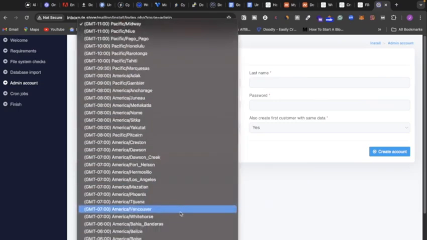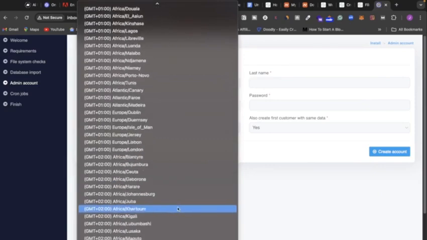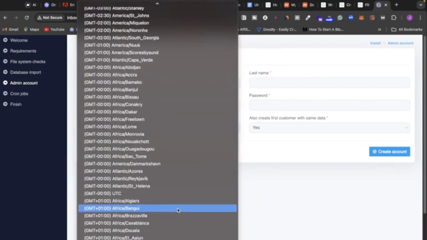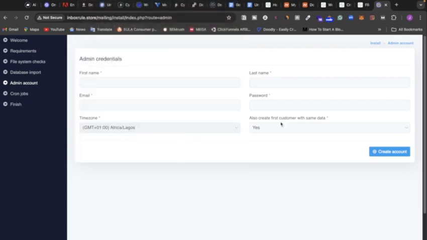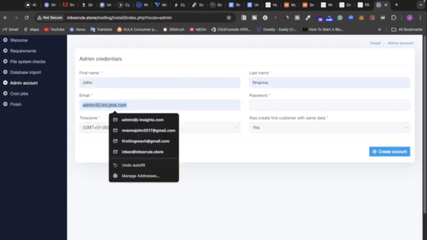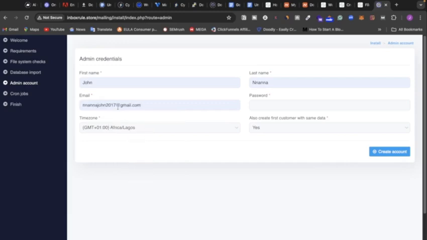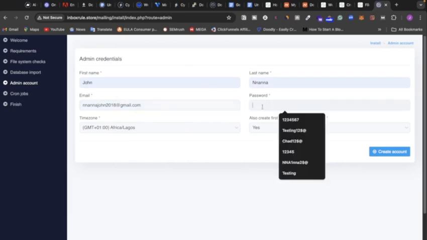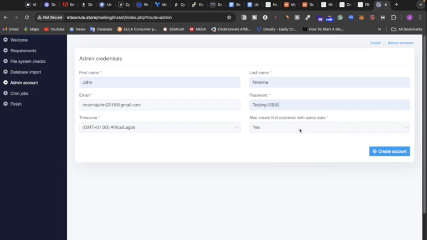So let's choose our time zone. Mine is GMT +1. First name, let me choose John. Let me change my email address. We'll choose a password. Let me just say testing 12. Create account.